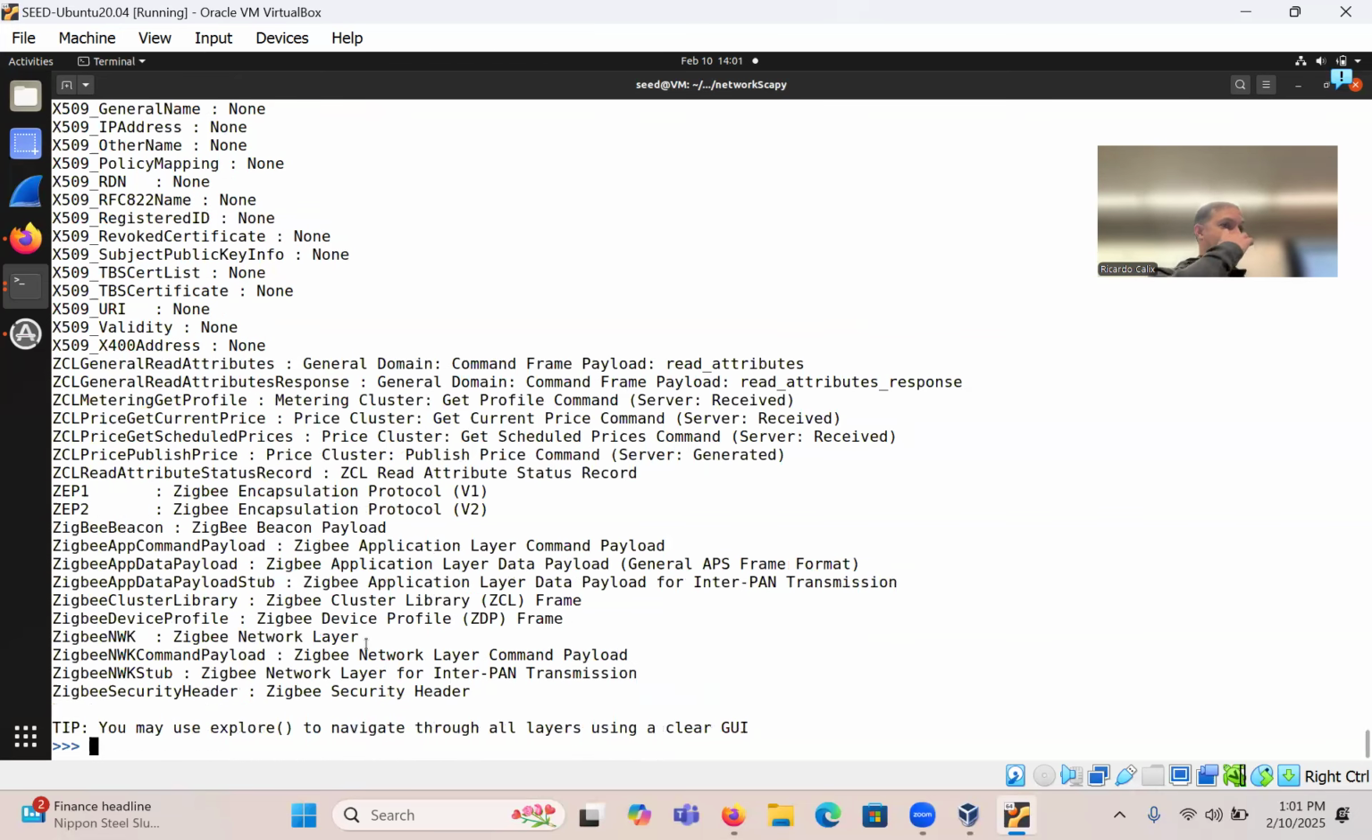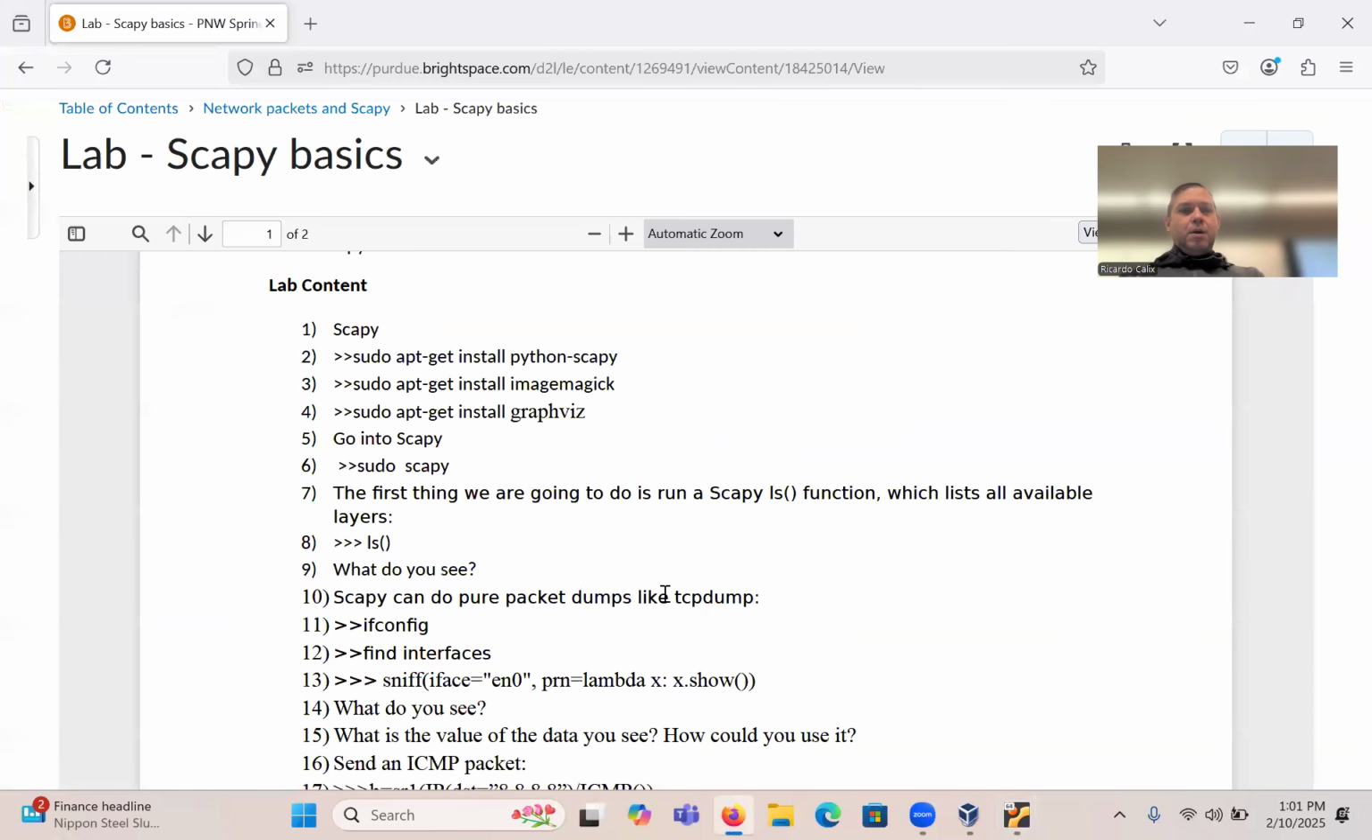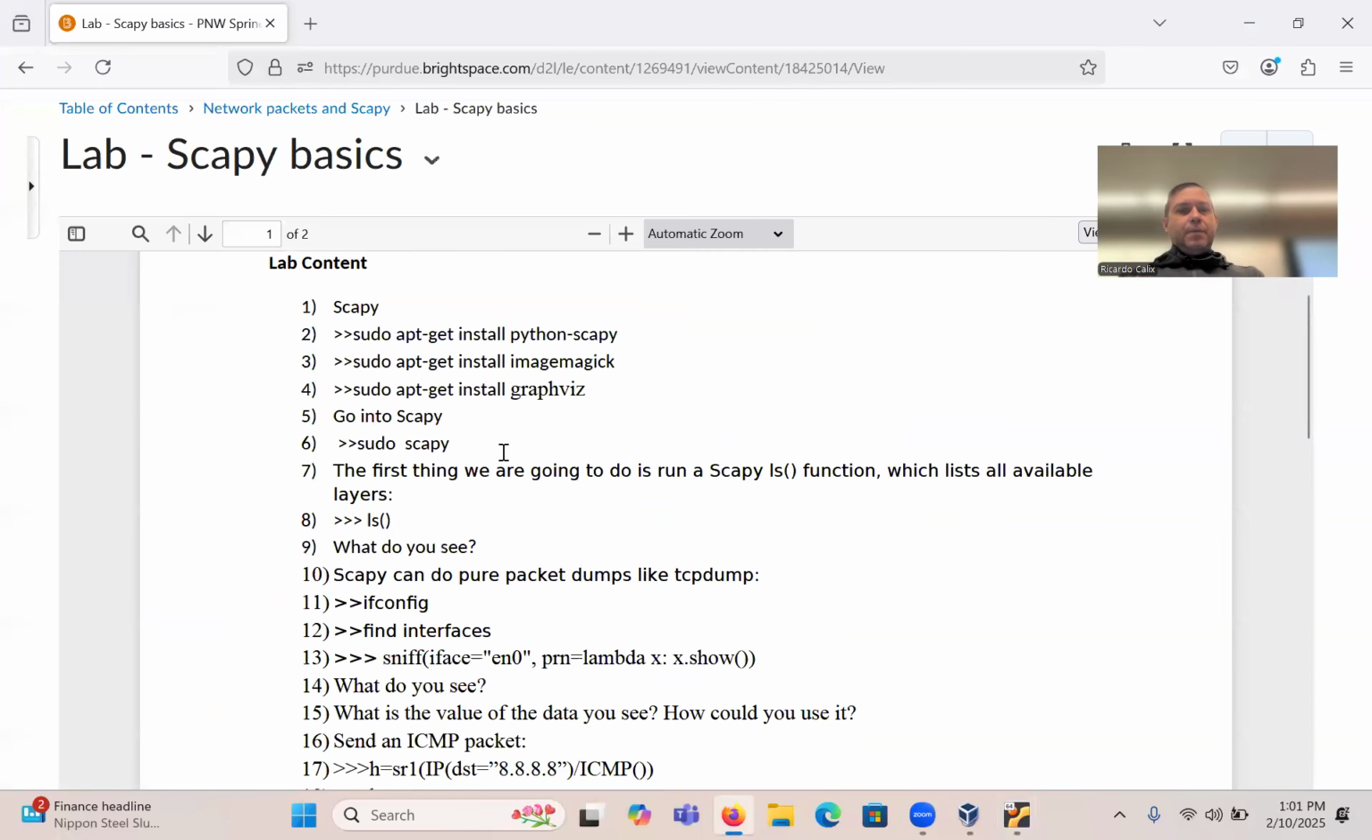Okay, and so on, right? So lots of things to play with. We're not going to cover all of this, of course, but it shows you that you can construct a lot of different types of packets for both sniffing and spoofing with this library.